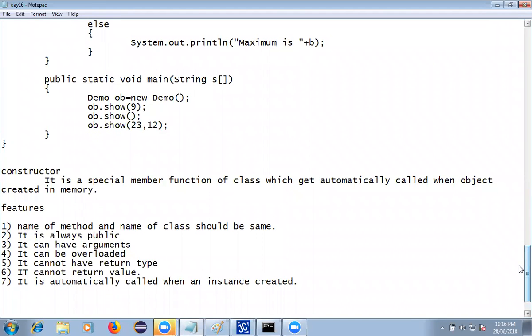Tell me when you finish writing. Completed. Yes, completed. Sudhir, you also?